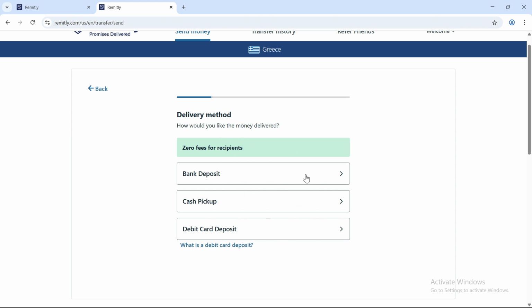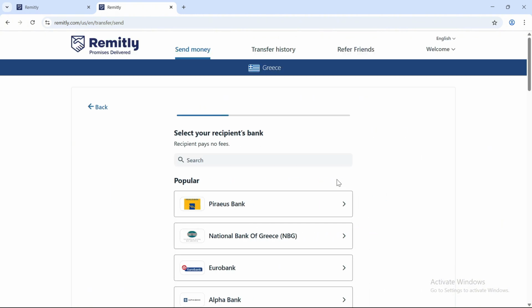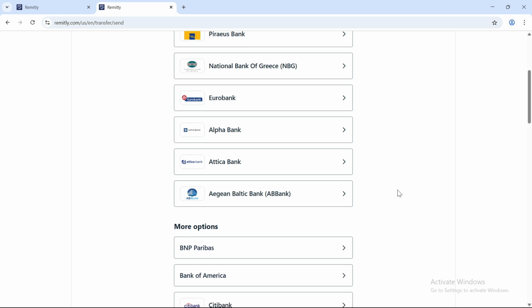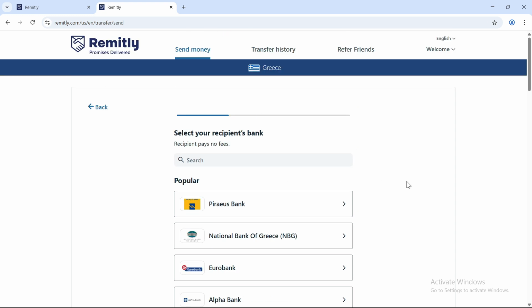Next, enter your recipient's details, including their name and account or pickup information. Choose your payment method, review the full transfer summary, then click Send Money to complete the transaction.